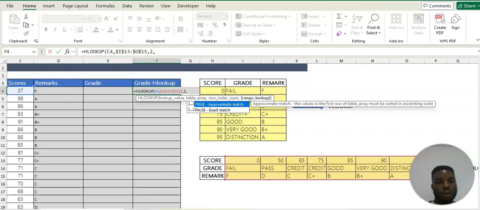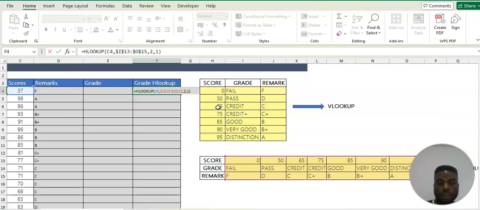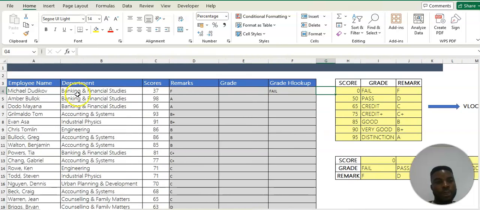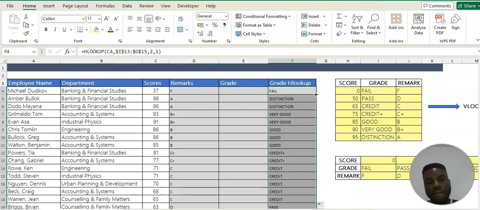What's my range lookup? Here I'm going to use 1, right? To let you see that true represents 1 and false represents 0. So I will say 1 and close the bracket, enter. It has called in fail for that particular employee, Michael Dudikoff. The grade is fail and it has returned fail. If I fill down, right, I have that.